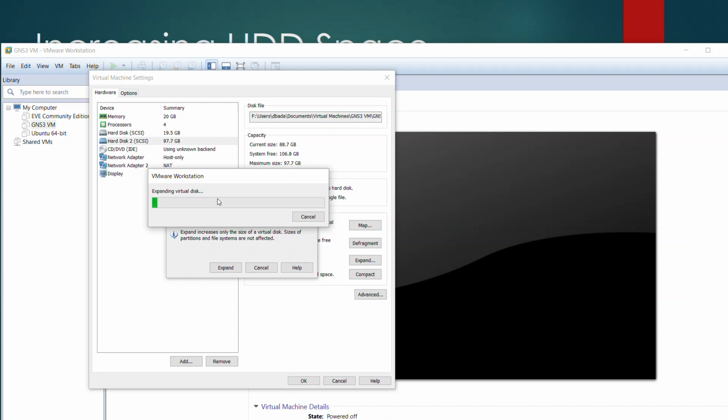Essentially, guys, I'm going to plug this hard drive into a different machine temporarily and use GParted to expand it, and then I'm going to plug it right back in and boot it up and make sure that I have the space. So, alright guys, I'll see you in just a few moments, okay?